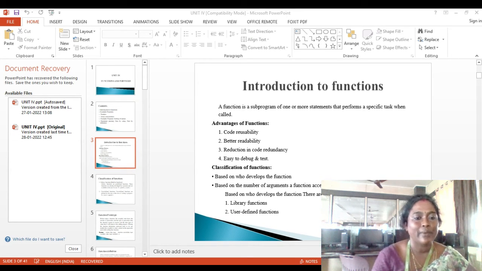The next one is the parameter. A parameter is like a placeholder for a function. When a function is invoked, you pass a value to the parameter. This value is referred to as an actual parameter or an argument. The parameter list refers to the type, order, and number of parameters of the function. Parameters are optional, that is, a function may contain no parameters also. The function body contains a collection of statements that defines what the function does.